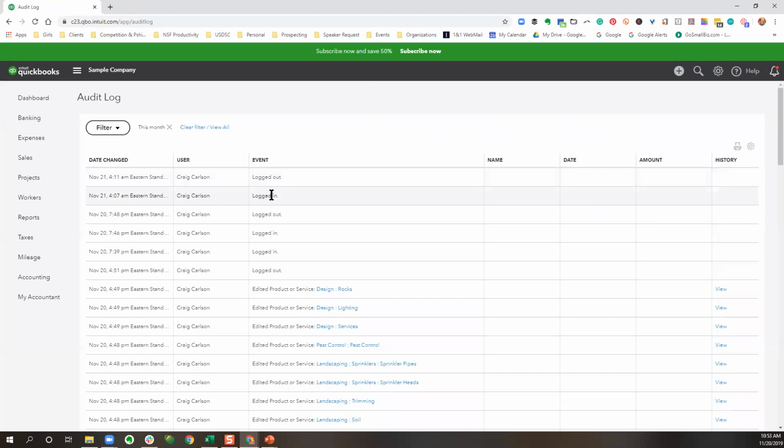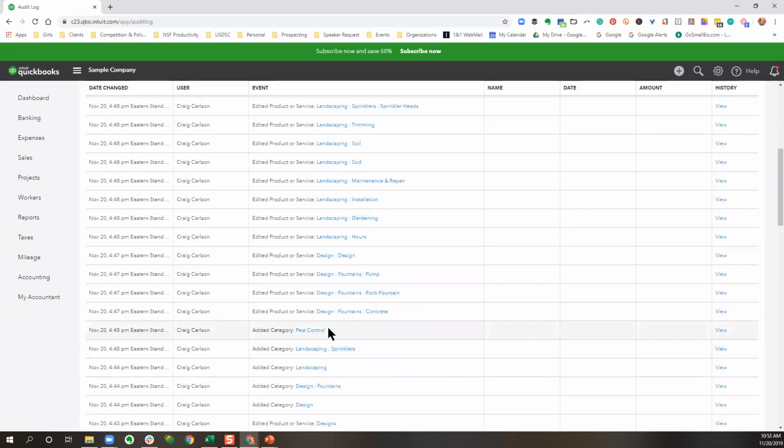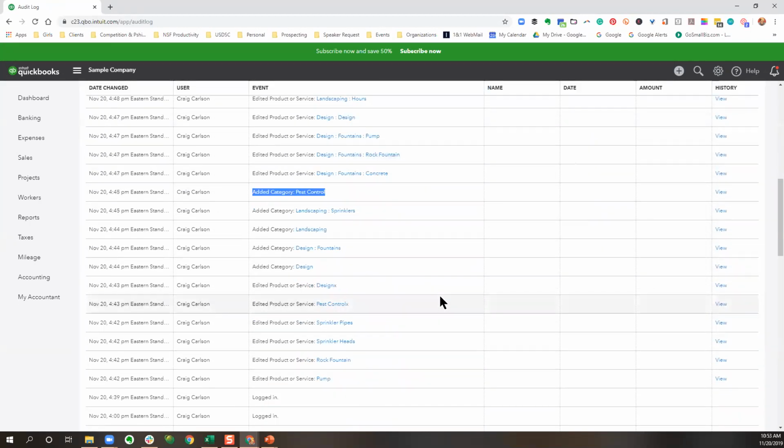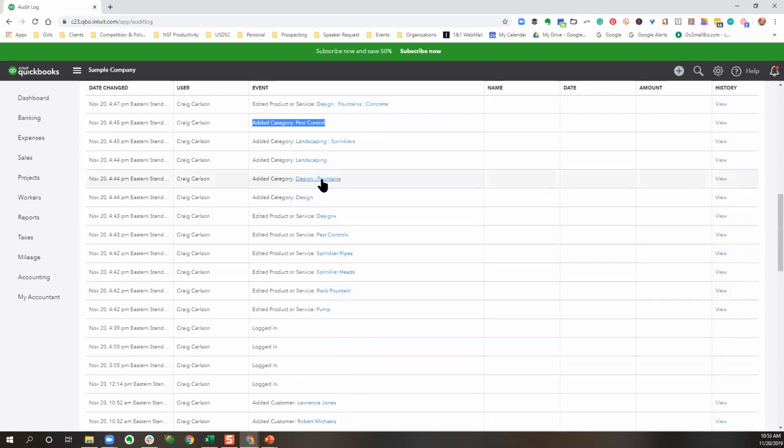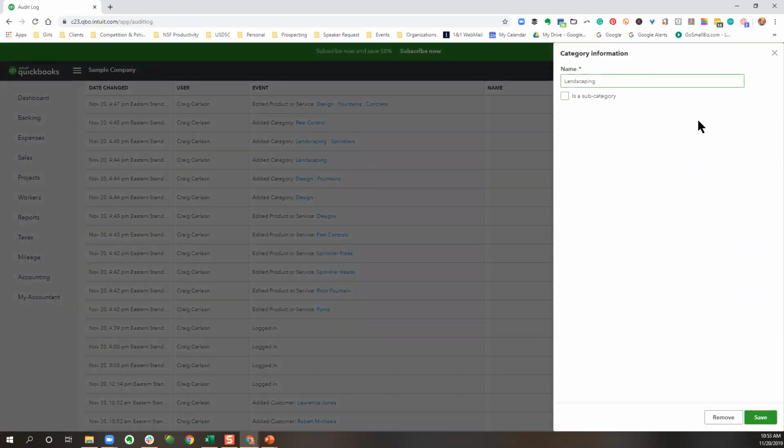So it shows when someone logged in and when they log out. It shows that they edited a transaction. It'll show if they added something, whether it's a category, a service, an account number. It'll show if they deleted something. And each item has a hyperlink next to it. So if you click on the blue hyperlink, it shows you exactly what they changed. In this instance, it was a category.